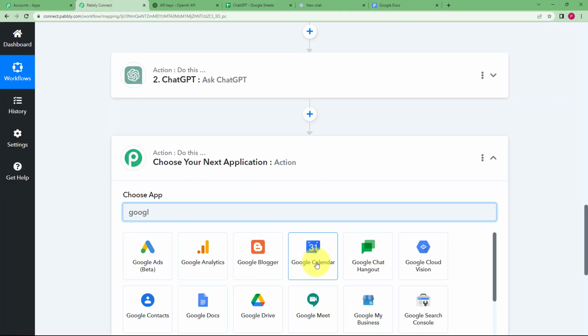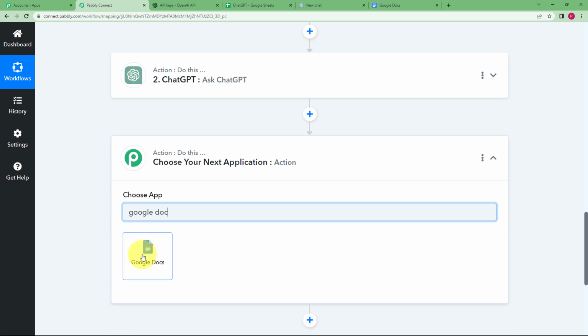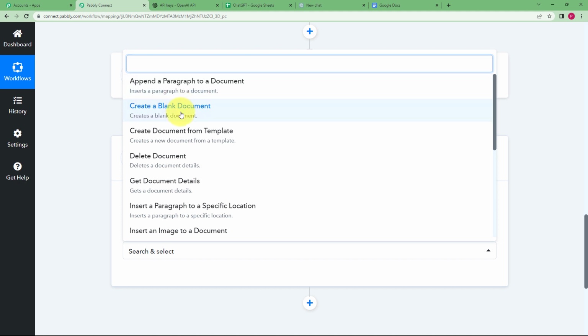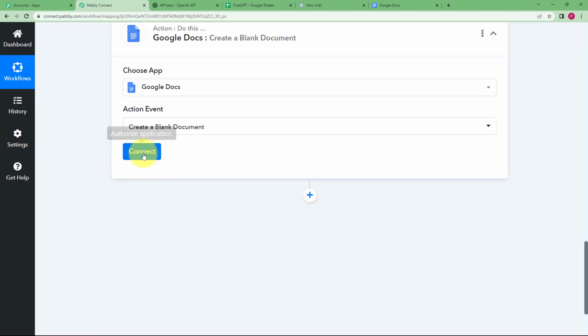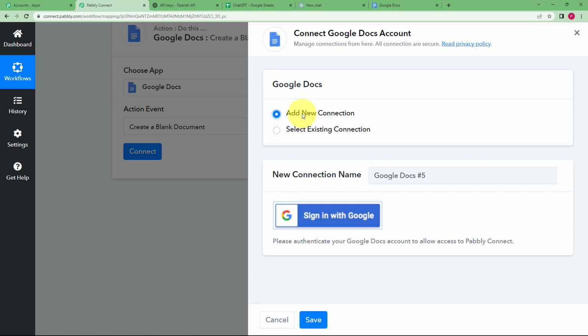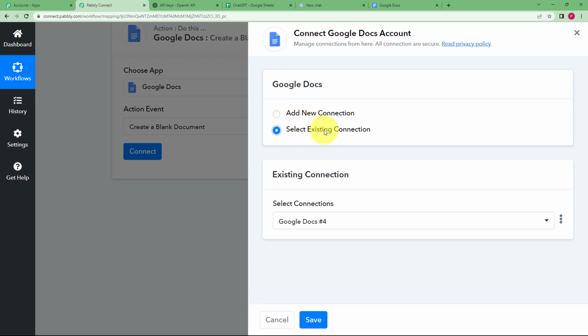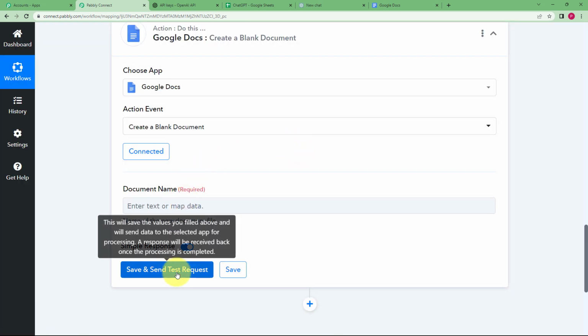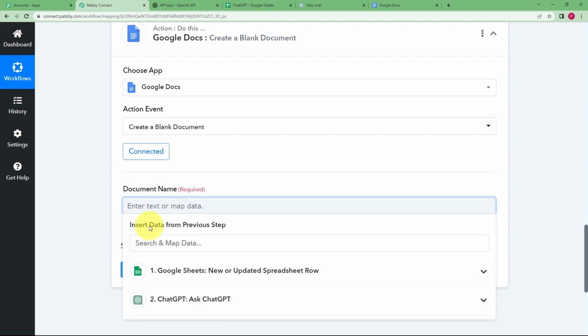Again, choose over here Google Docs, and the event will be create a blank document at first. First, you're going to create a blank document, because unless there is a document, where are you going to add it? Click on connect. If you want to click on add new connection, that is also fine. Otherwise, you can also select existing connection, because you've already used your Google account for this in your workflow right now. So click on save by selecting existing connection, and then you have to create a document.